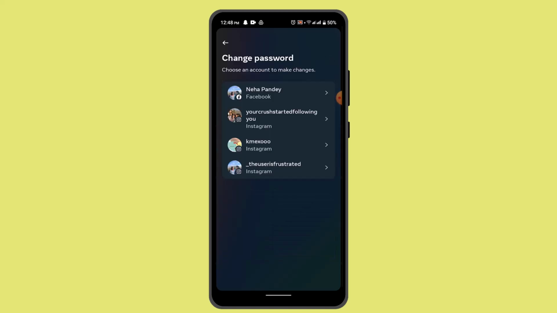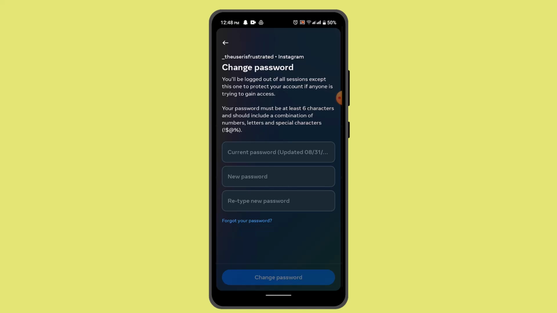If you tap on it, then you need to select the account for which you actually want to change it. Unfortunately, there's no such direct way of seeing your Instagram password. However, if you've saved it to your Google password manager, then you'll be able to find it very easily.